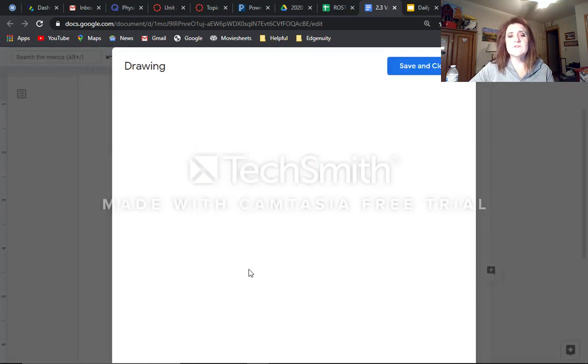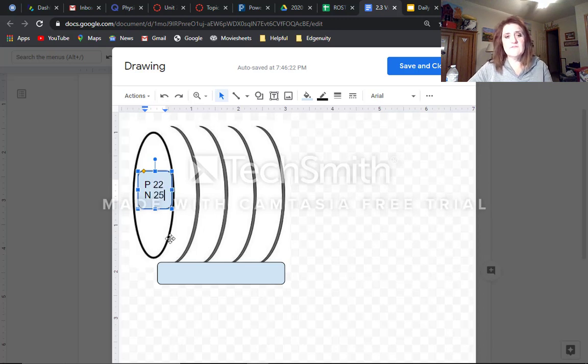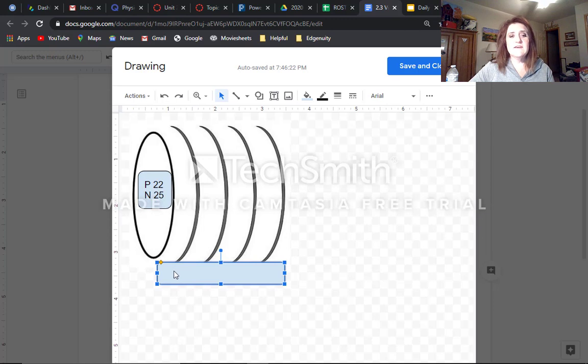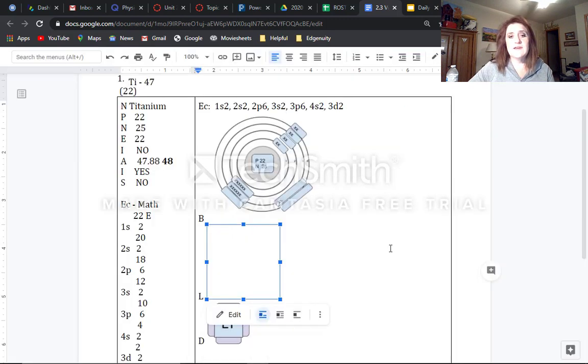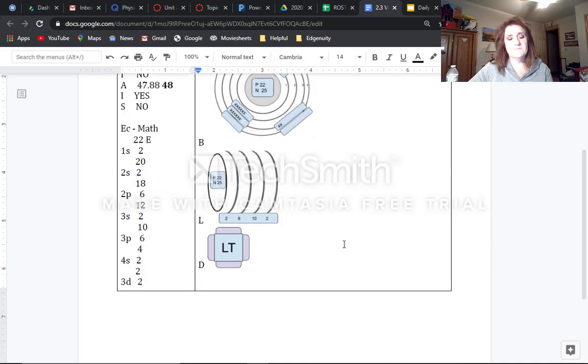Let's now do the same thing for the loop diagram. If you double click on it, you can fill in this table or this box, and there are 22 protons and there are 25 neutrons. Then you put your total number of electrons on each shell. So shell 1 has a total of 2, shell 2 has a total of 8, shell 3 has a total of 10, and shell 4 has a total of 2. And again, you click Save and Close, and your loop diagram is done.